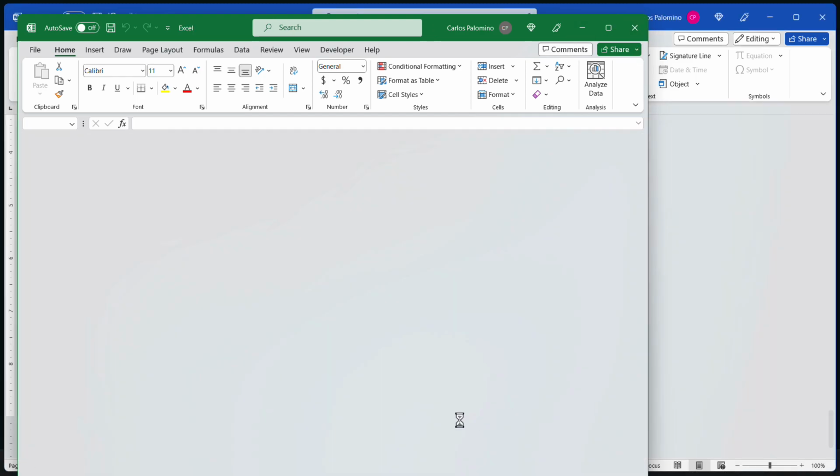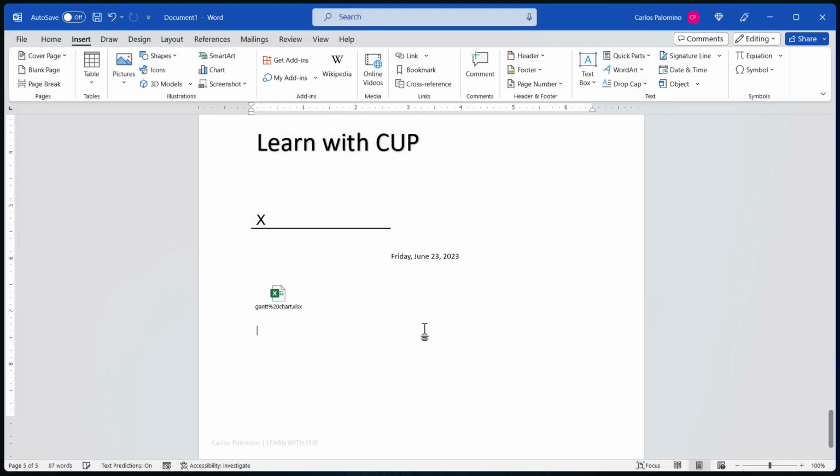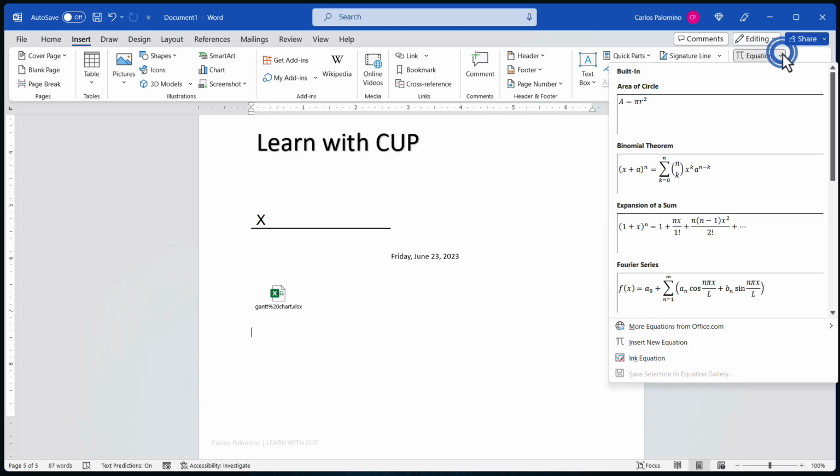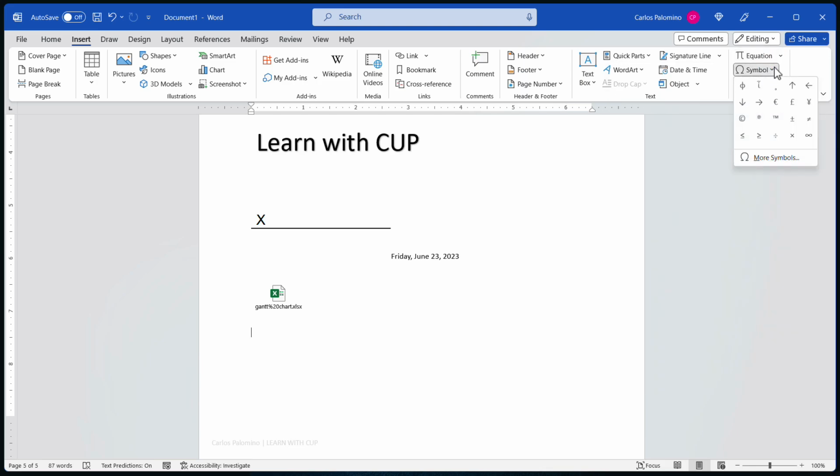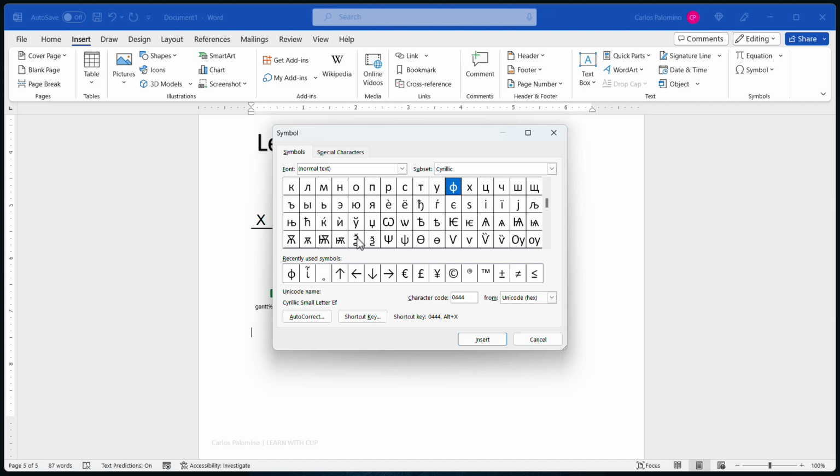Here you can insert different types of equations from the predefined list, or you can create your own with Insert a New Equation. You can insert different types of symbols. Here are only the most used, but if you select more symbols, you will see all the different options that you have to select from. Select one of them and click Insert. And there we go.